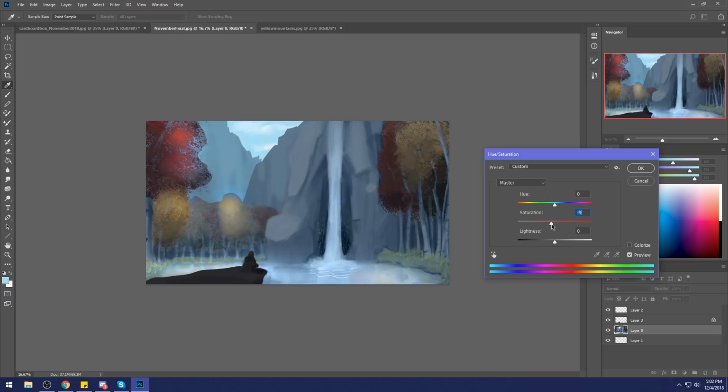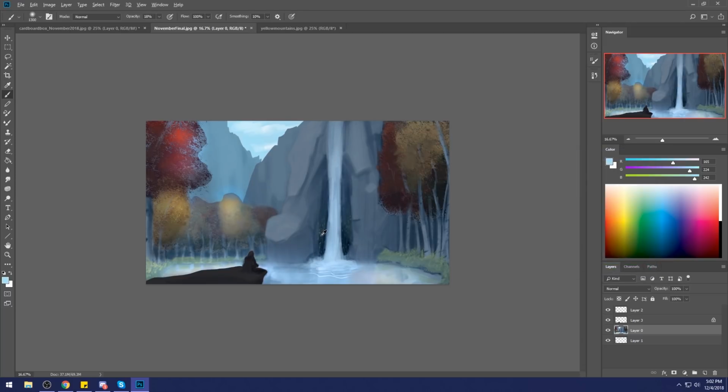I'm just desaturating a touch. And this is a silhouette, essentially what's happening to this mountainside. It's a silhouette because the sky behind is so bright. So we can darken the top half of the mountain, or this cliff.